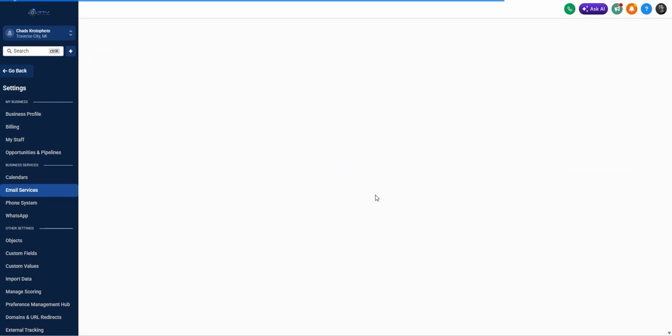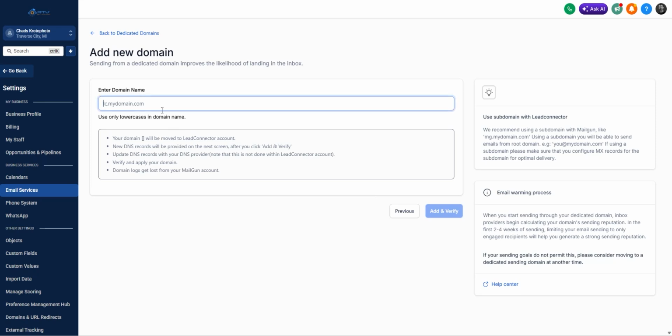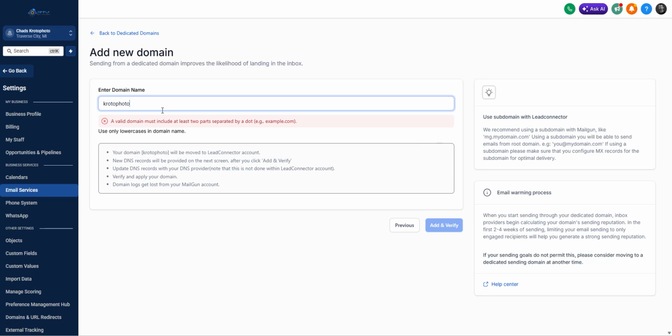add domain. And for me, I already have Croto Photo. Now, if I type that in like this, it's going to give me a warning. It's going to tell me to use a subdomain instead so we don't affect the deliverability of our root domain. So what that means is we have to add something in front of it, or we should. So for me, I'm going to put email dot crotophoto.com. See, it turns green, and we're going to continue with add and verify.